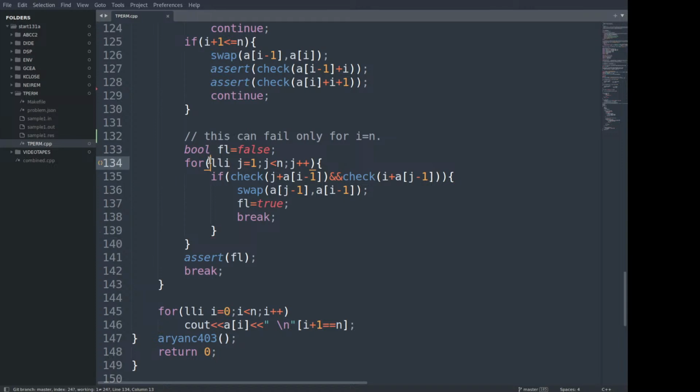Now I can run a for loop for all the numbers before it, and try to find one pair such that the numbers remain good after I swap. If I assign a_i in the place of j and a_j at the place of i, and it's good, I swap them. I set the flag to false and break here, and that was the hack.